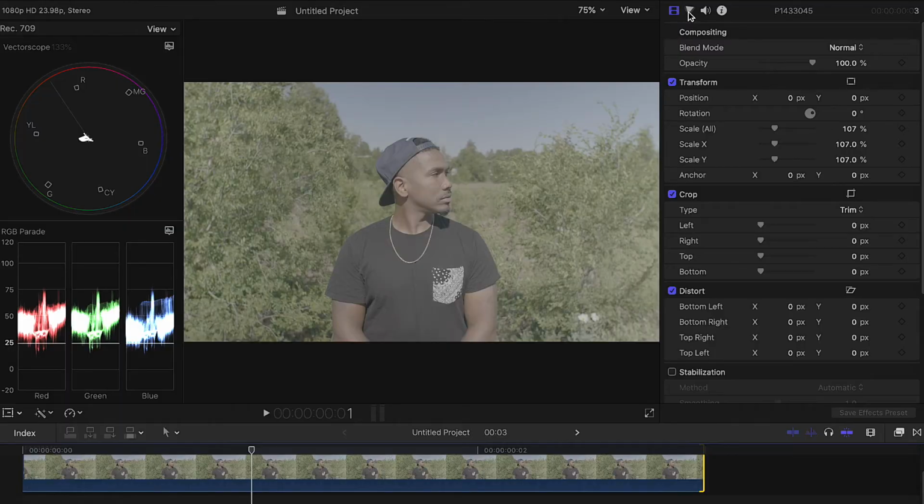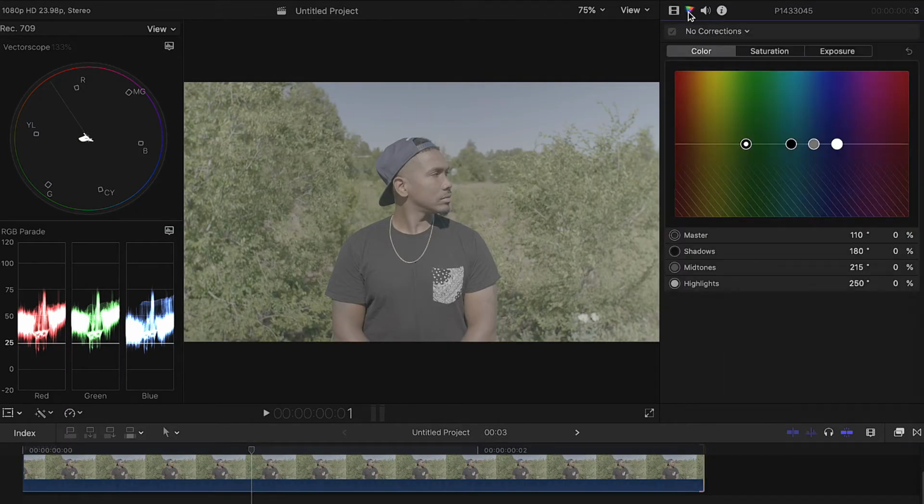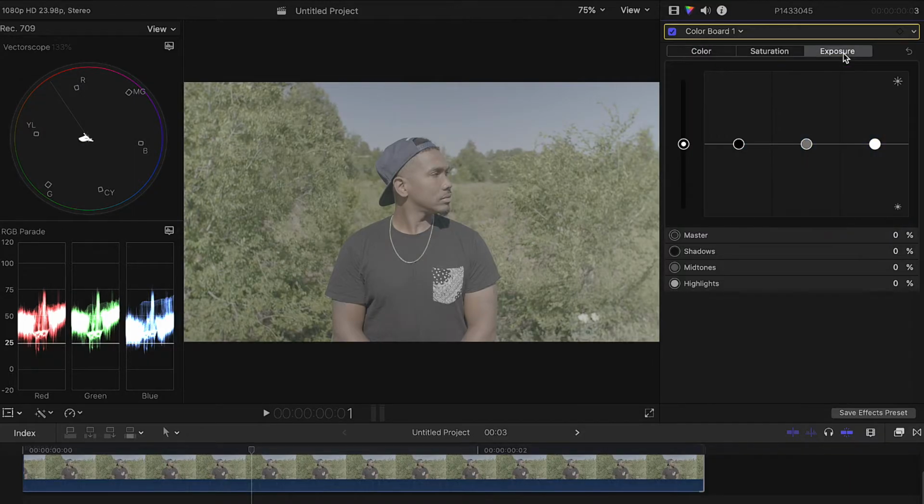All right, so first thing we want to do, we want to hit the color tab once we have the image up, and we want to go ahead and add a color board. So the first thing I want to do is what I like to call it, bring the shot to natural, make it look normal. All right, so what I'm going to do first is add some contrast. So I added a color board. We'll go over here to exposure, all right, and I'm going to drag down my blacks or my shadows.